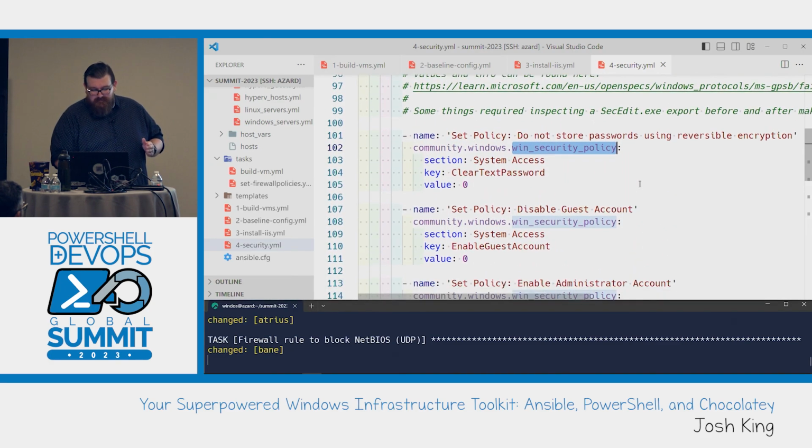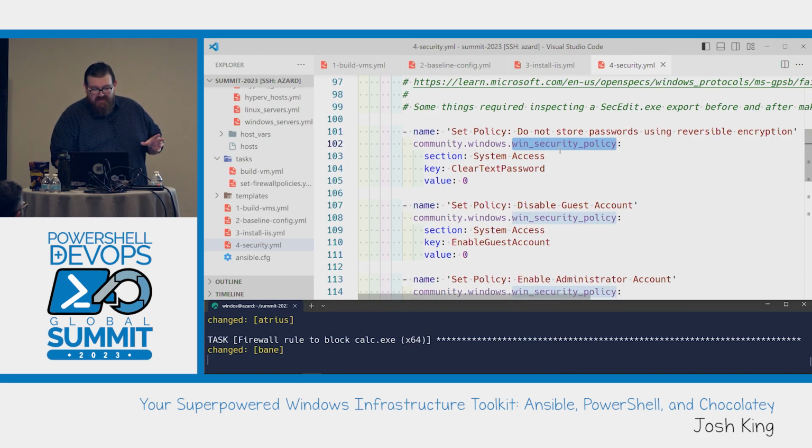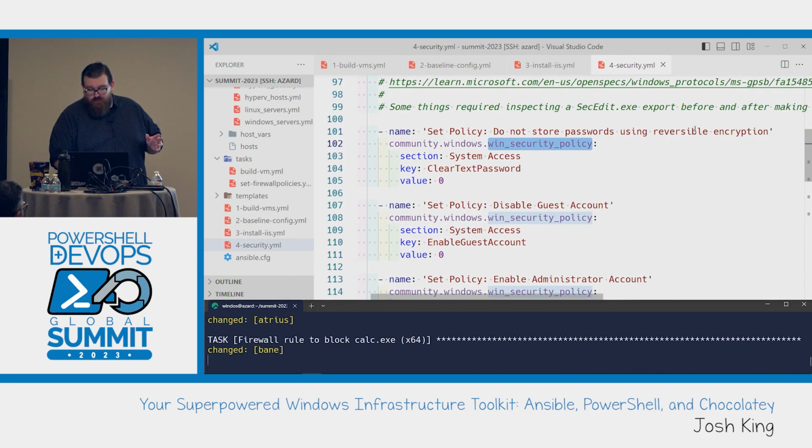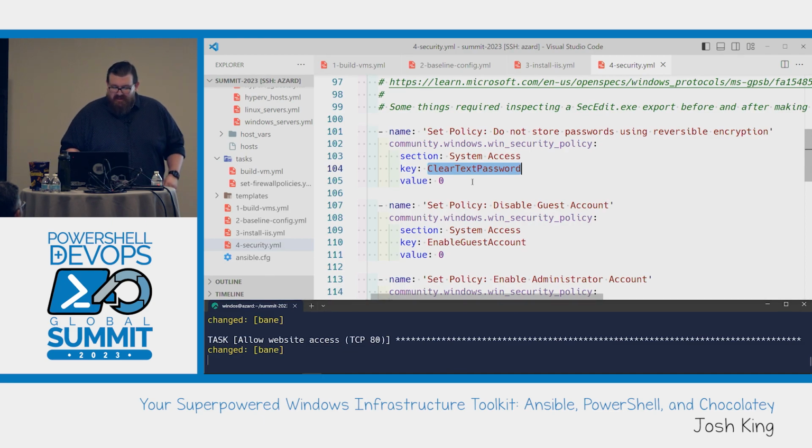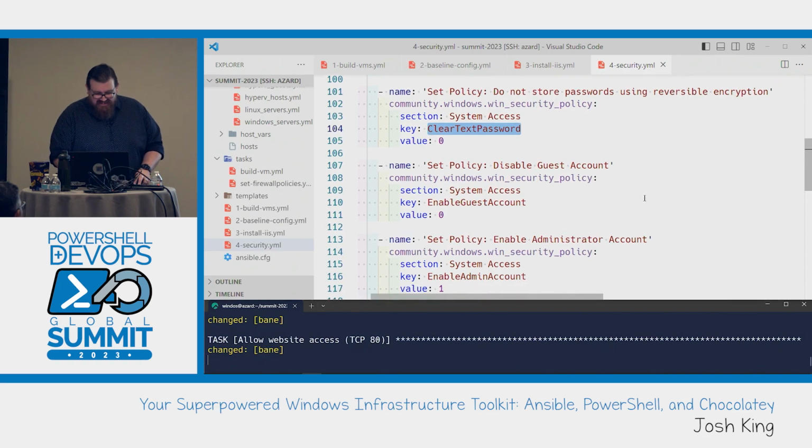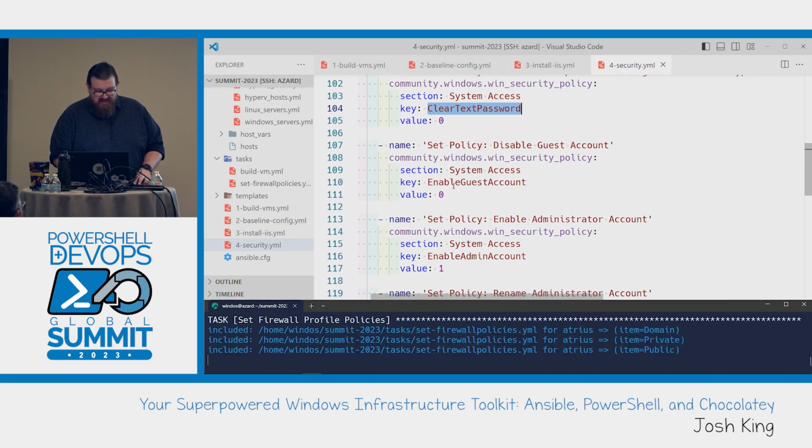Luckily, a lot of the common ones are easier, like not storing passwords using reversible encryption. It's just setting a key, an easy to remember key, and a value. A lot of these are backwards. So the policy display text is do not store passwords. The key is clear text passwords. So you're disabling clear text passwords, but you're enabling do not install. I don't like it. Same with disable guest account is disabling enable guest account.